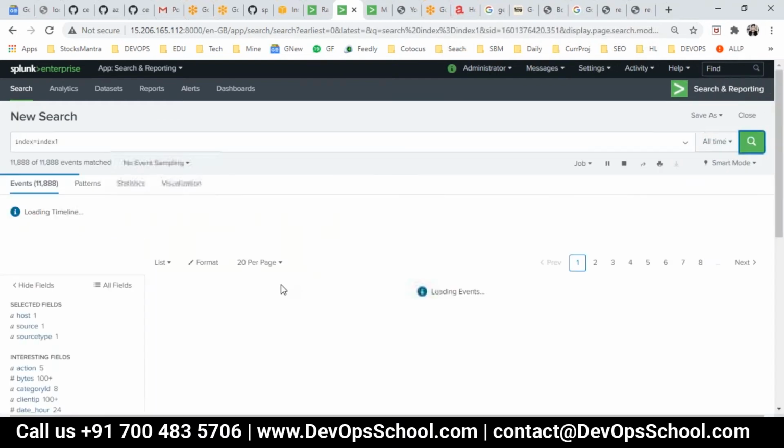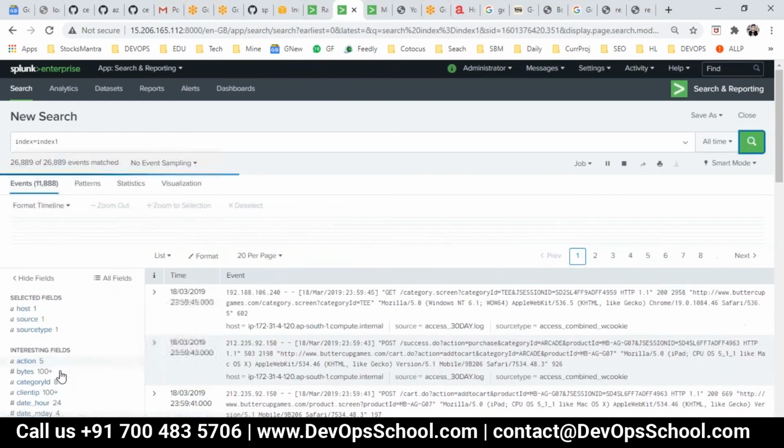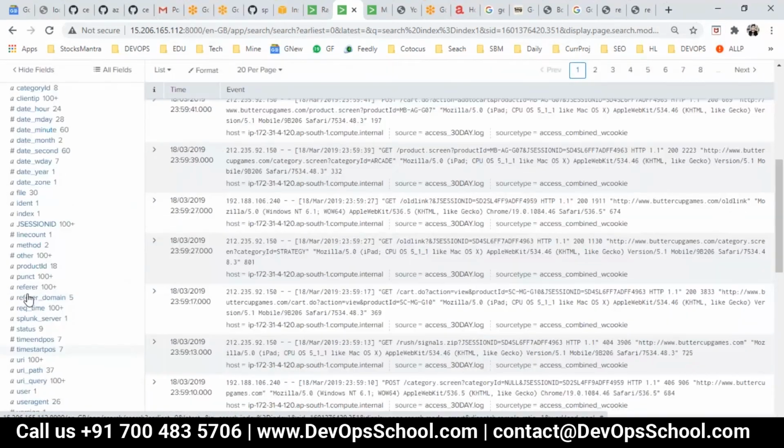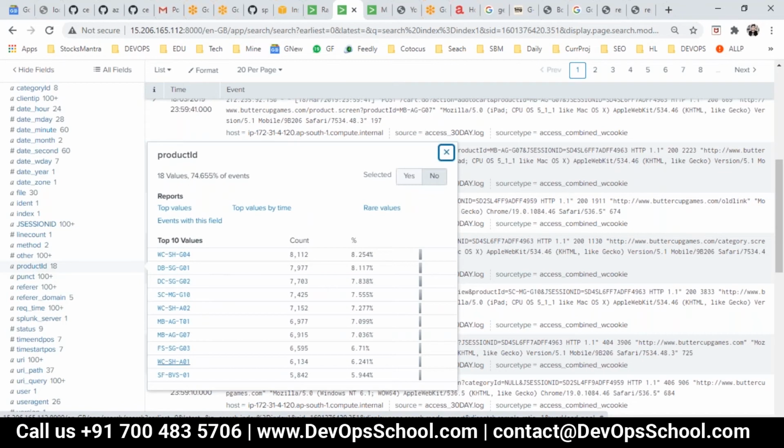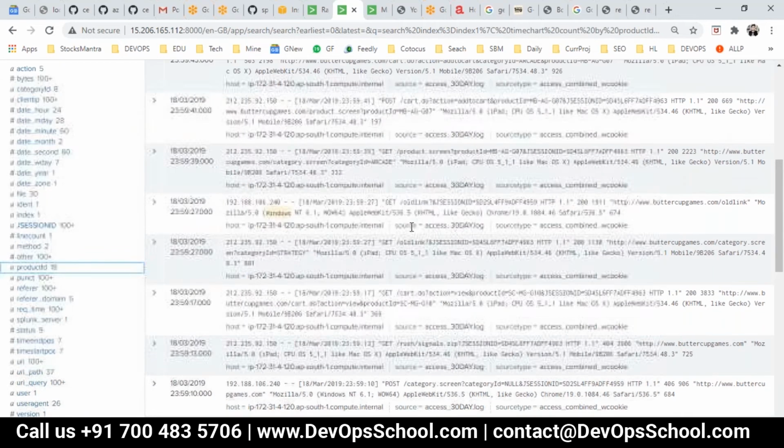Search here, and let's create some sort of time product ID. These are the product IDs that got sold out, and the number of counts. So you want to create a top value, event with the fields, top values by time, rare values. So top values, which was created.